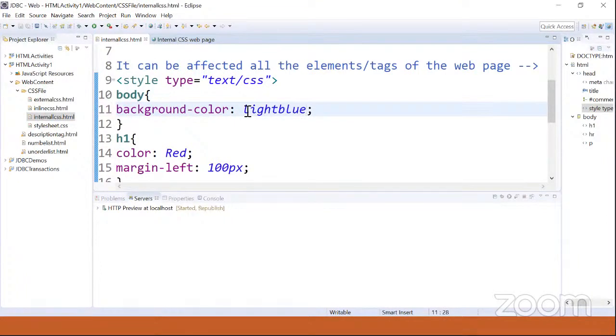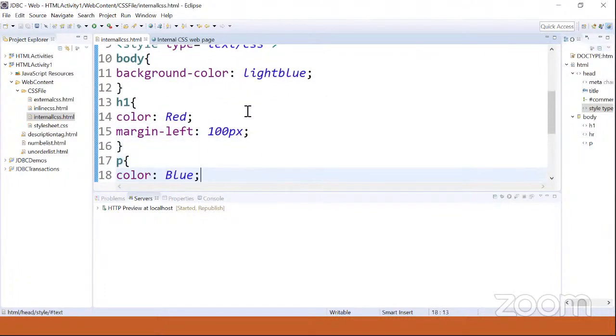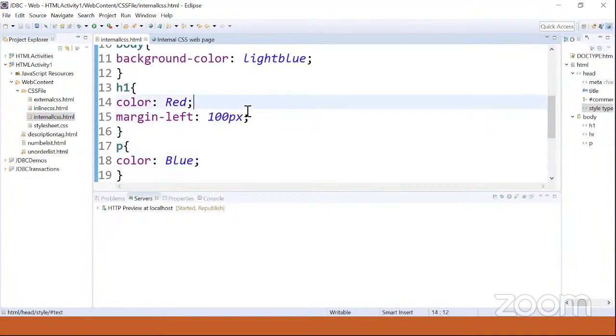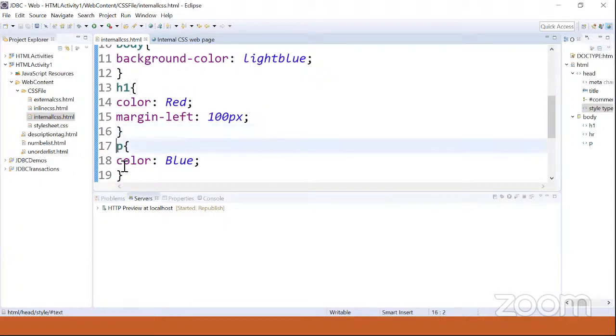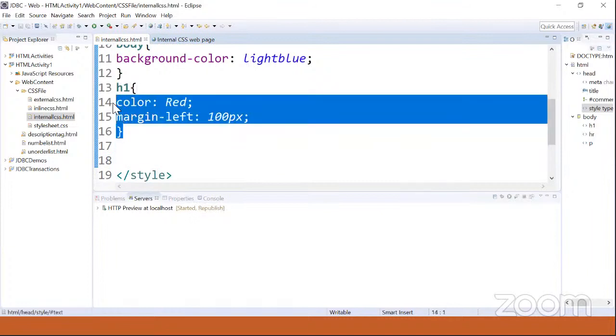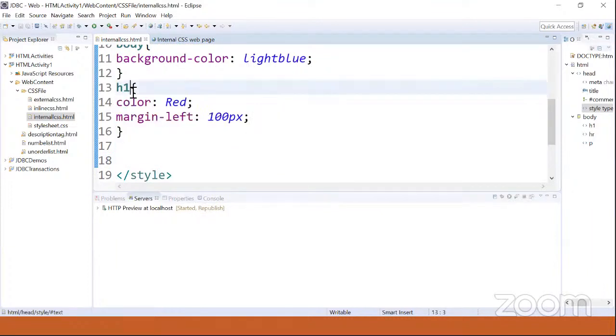Okay, this is for the body tag. Now for the paragraph and the H1 tag, I need to have the same properties. Let me remove this P. I want to provide the same styling for the paragraph tag as well. In such cases, we can go ahead with a comma. So we can have multiple selectors by separating them with a comma.